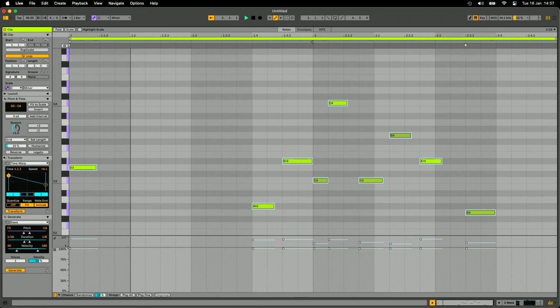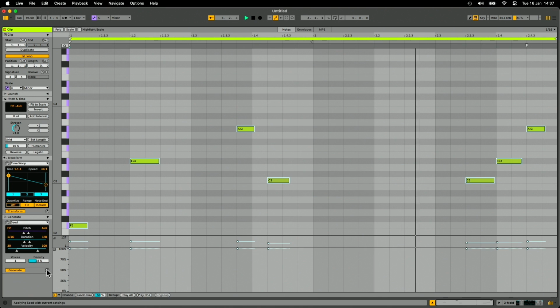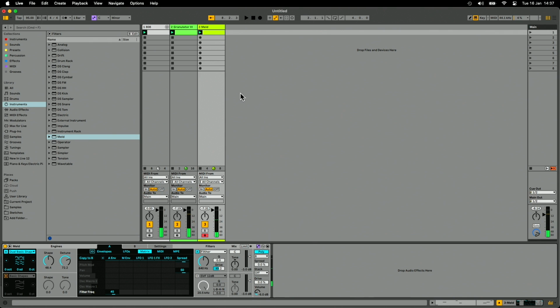The range is a bit wide. Let's sort of restrict that a little bit. And maybe make it a little less dense. So we've just got a little bit of a melody. It's also really good for bass lines.